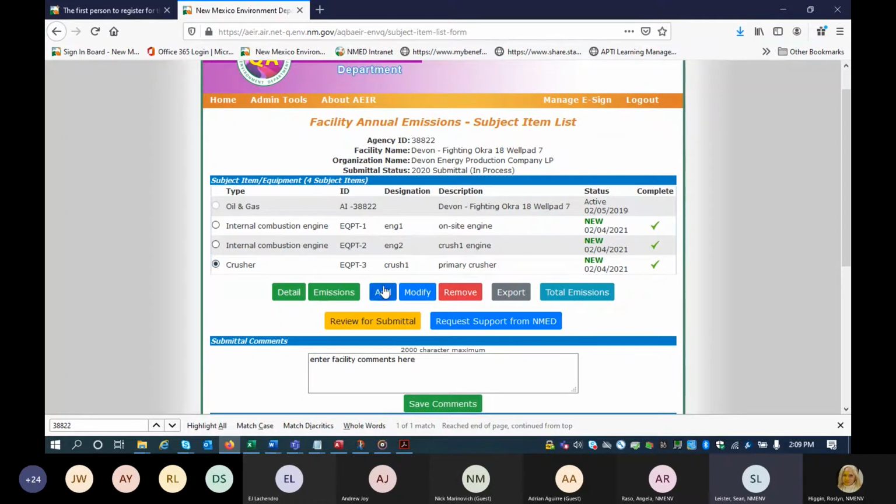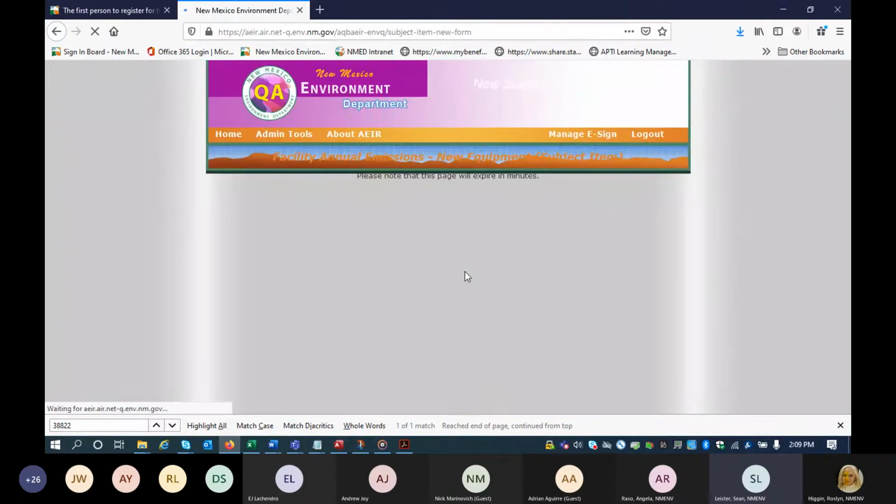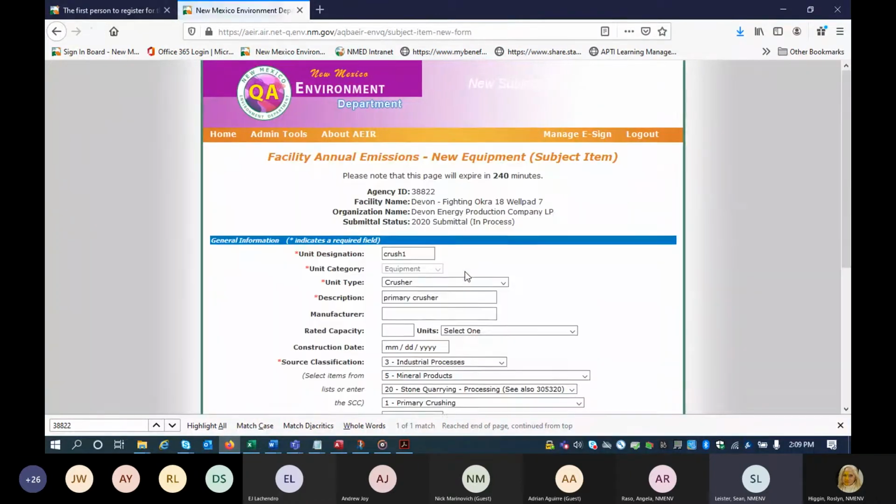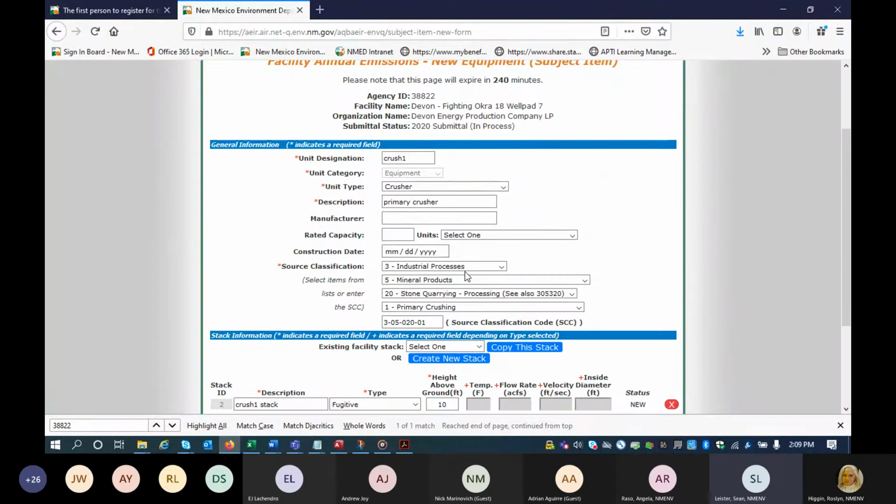So once you've added a new piece of equipment by clicking the add button and filling out information, you can save it, and it'll be presented on this first screen right here as a new line item with a new status and the date of creation. They shouldn't come complete yet. I will show you that process in a couple minutes. So if I click on this radio button for the crusher specifically, and click on modify, this is how you can view the information that you input when creating a new piece of equipment or a new subject item.